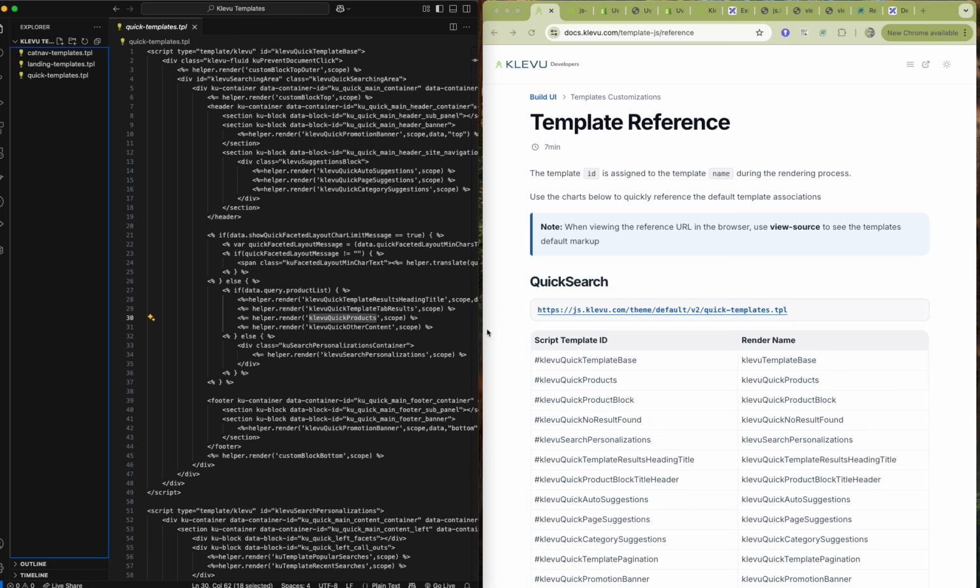And all of the default templates are script tags with a special type attribute that stops the browser from trying to execute them automatically like a normal script tag. These script tags also have an ID, which is how we target them when we're telling TemplateJS what template to use when that template is called. For example, for the quick search theme, the very first template that is always rendered is called Klevu template base.